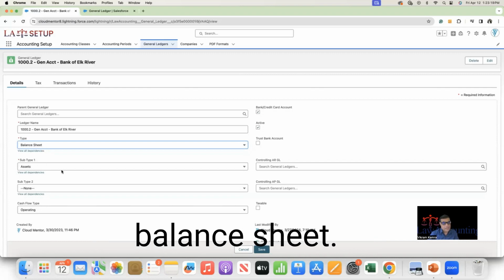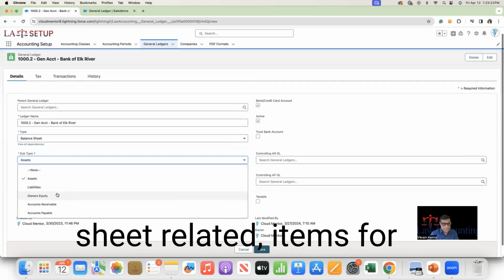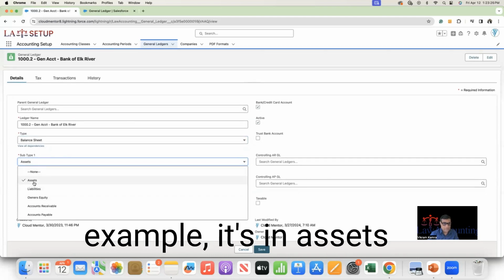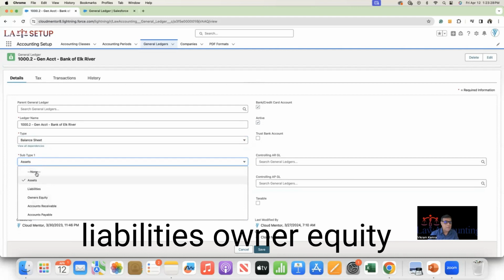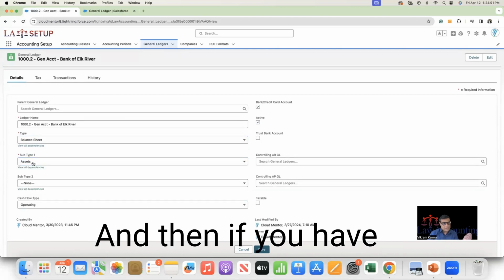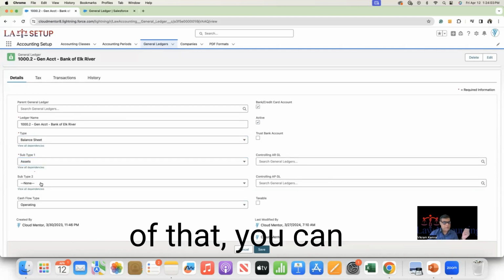So right now I selected balance sheet. It is going to show me all the balance sheet related items. For example, it's saying assets, liabilities, owner equity. So that's a subtype 1. And then if you have further classification of that, you can define subtype 2.